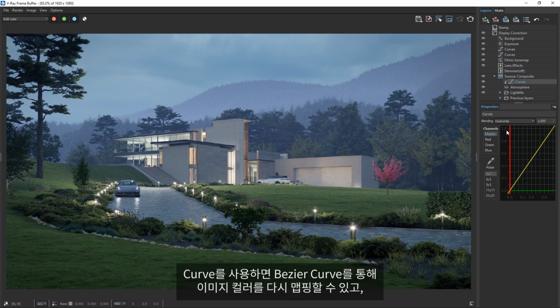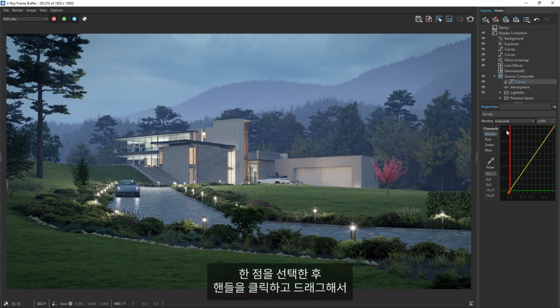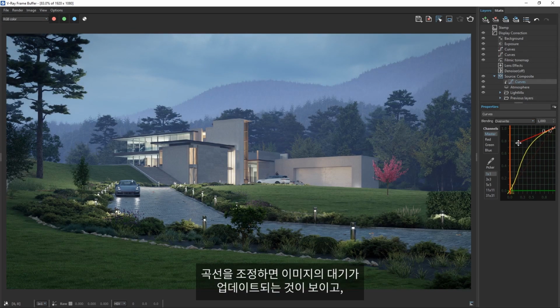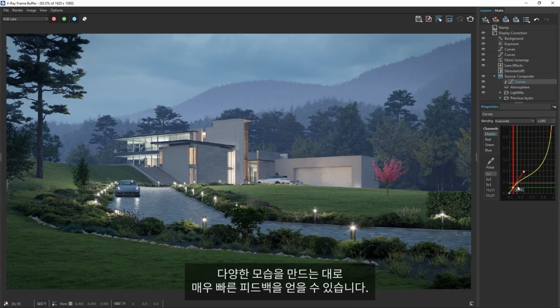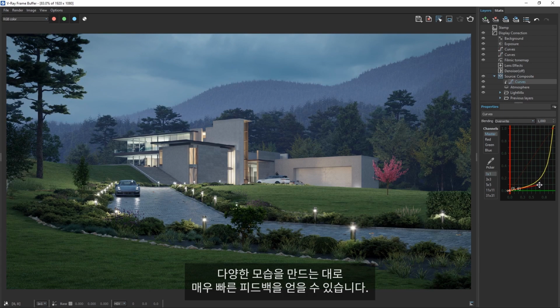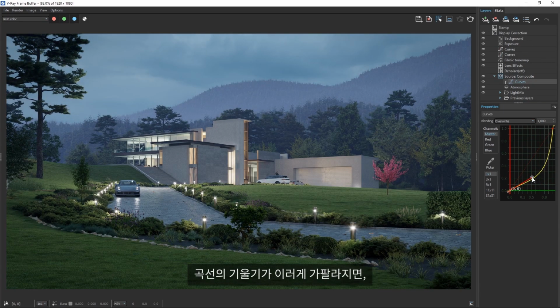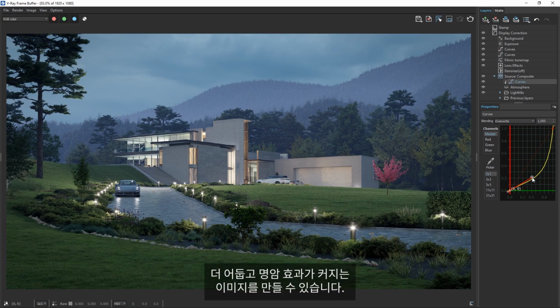The curves allow you to remap the image colors using a Bezier curve, as well as save and load .acv curve files from Adobe Photoshop. I can adjust them by selecting a point and clicking and dragging on its handles to affect the shape of the curve. You'll see the atmosphere in the image updates when I make adjustments, enabling us to get very fast feedback as I test out different looks. If I give the curve a steeper slope like this, you'll see that the atmospheric fog effect is less pronounced, creating a darker and more contrasty looking image. Okay, I'm liking how that looks.